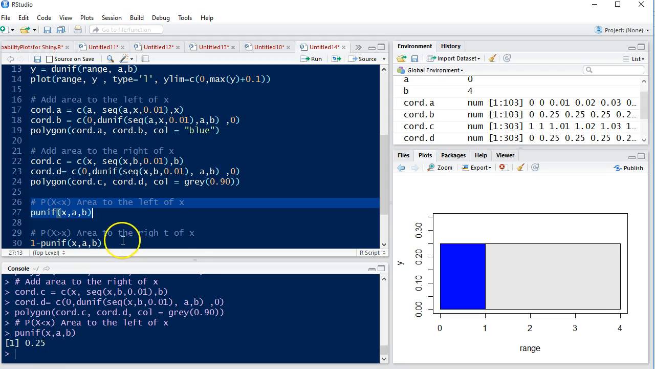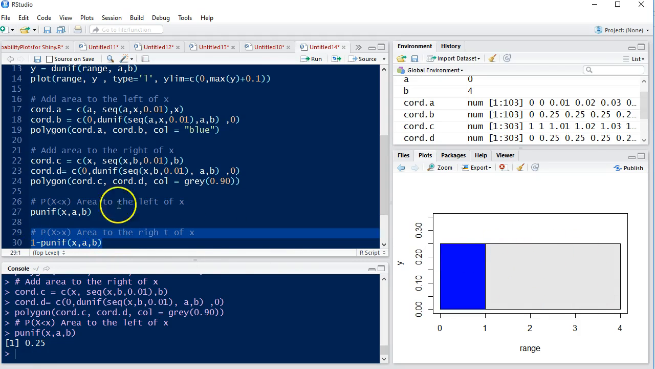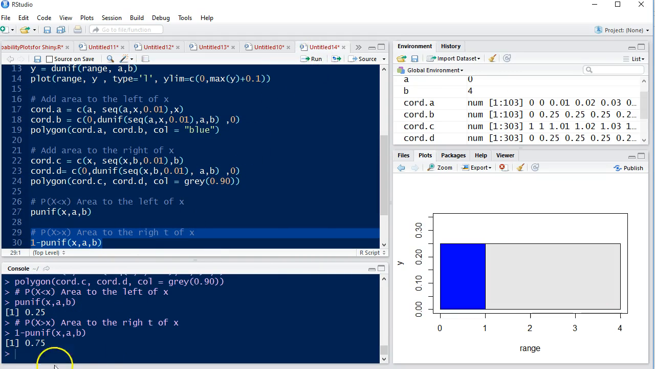Now, if we want to check what the area is up here, we already know it's going to be 0.75, but we can run that line of code, and sure enough, we get the same thing. So the area above 1 will always be the complement of the area below 1.